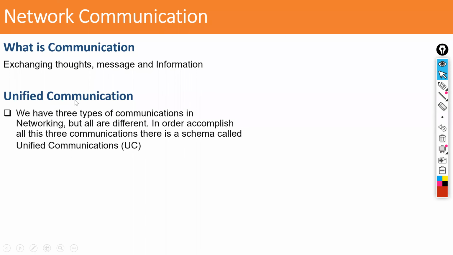Getting everyone? We have three types of communication in networking, but all are different. In order to accomplish, means bring all these three communications, there is a scheme called unified communications. Okay. Let's see which are those ones.